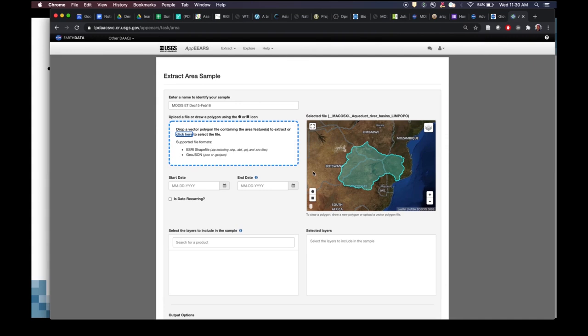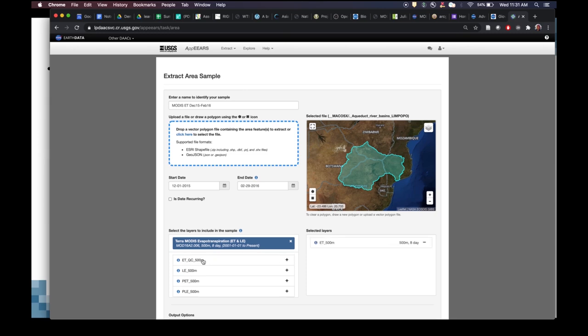For the start and end dates, I'll specify the same date range comprising the wet season from December 2015 through the end of February 2016. For the layers, I'll type mod 16, no space. And you can see that three options appear. I'll choose the top option, which is the Terra MODIS evapotranspiration. And then for the different products that they provide, I'll be choosing the evapotranspiration at 500 meters.